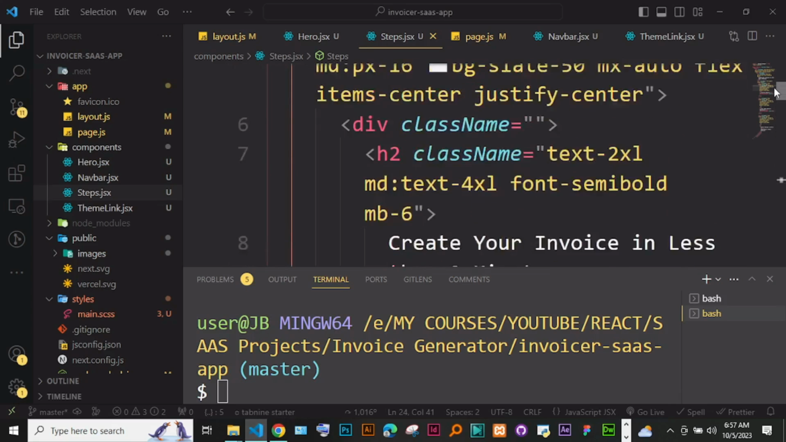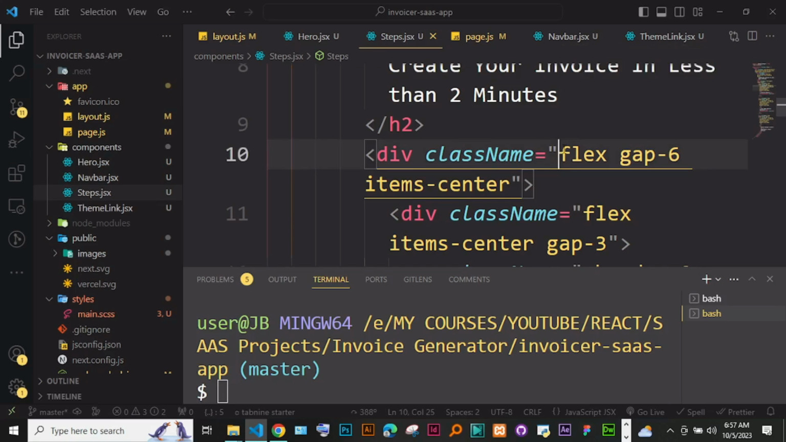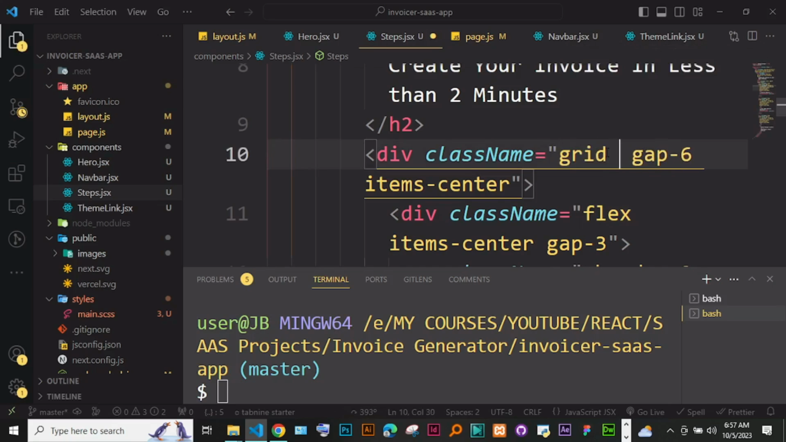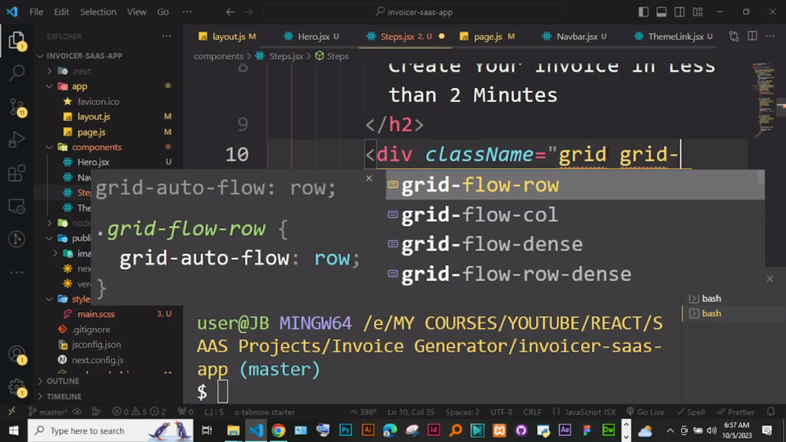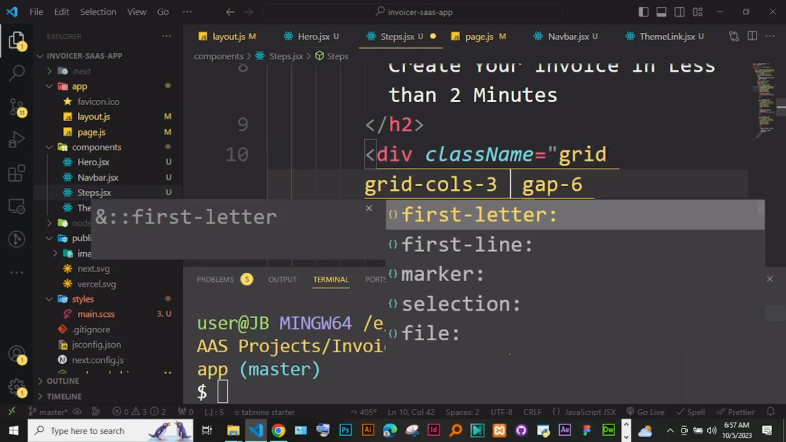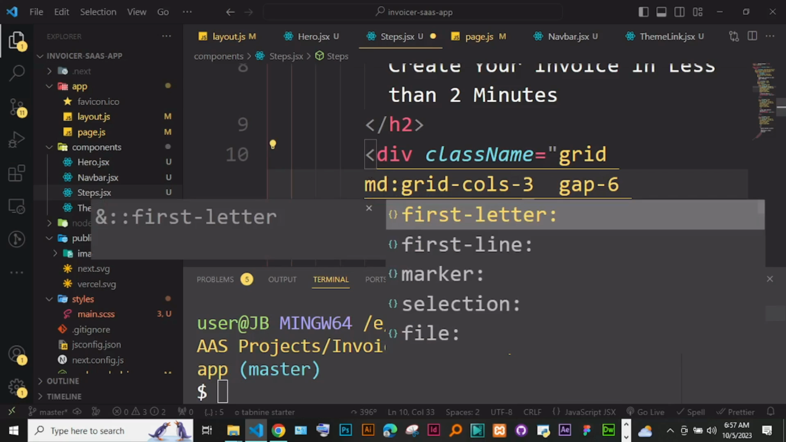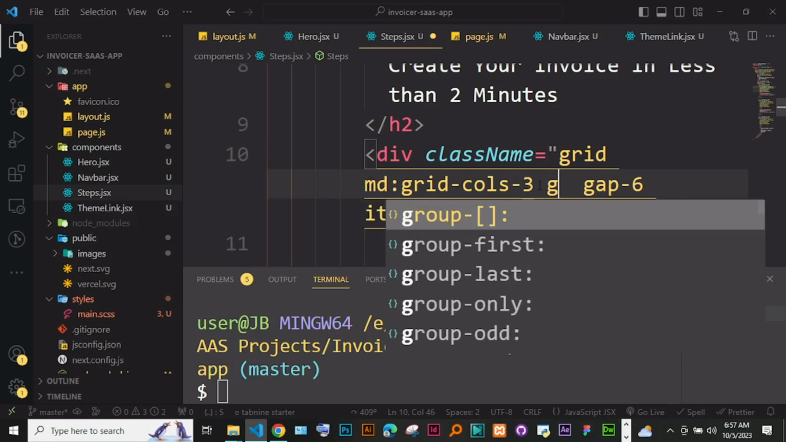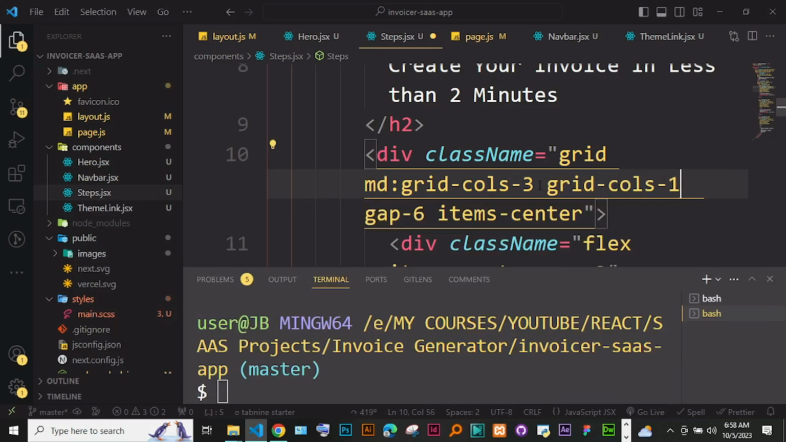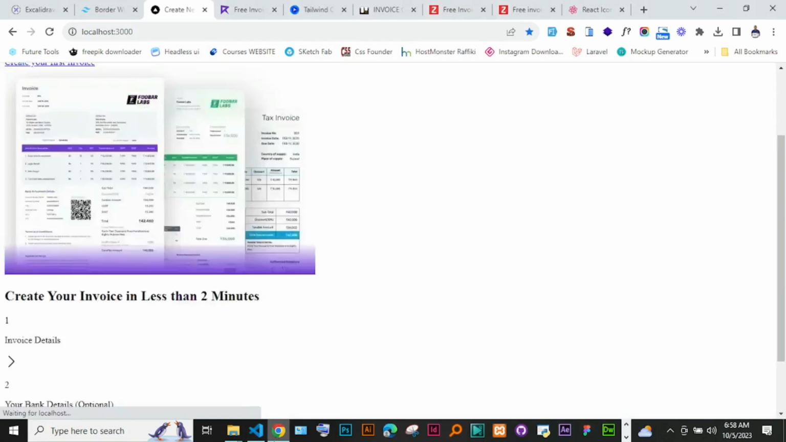If we wanted to change this into grid, where is it? Instead of this flex, we could just use grid, and then you say grid columns. So we want grid columns 3, and this is on the big screens. On the small screens we can just say grid cols 1. Okay, let's see if this changes anything.